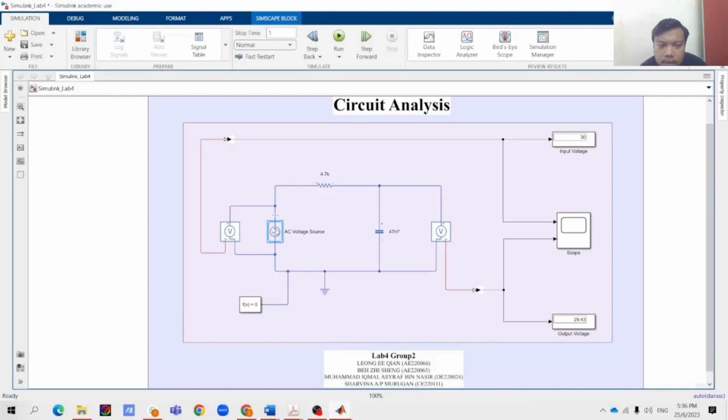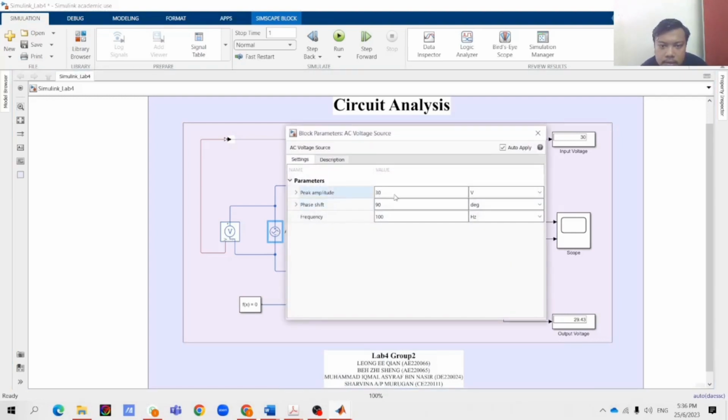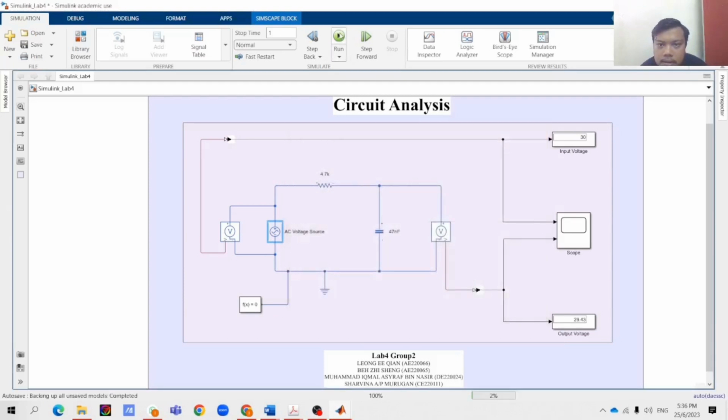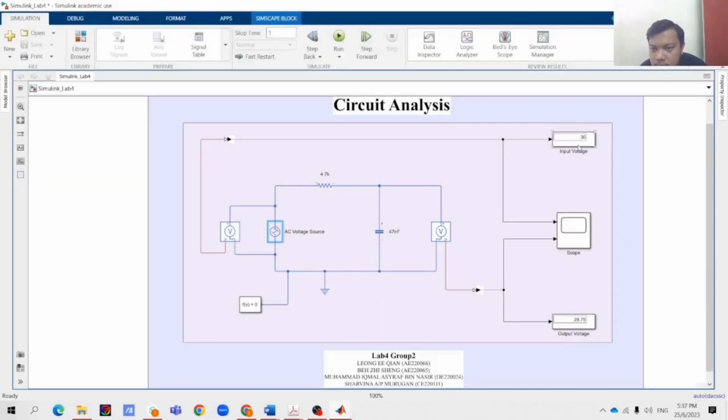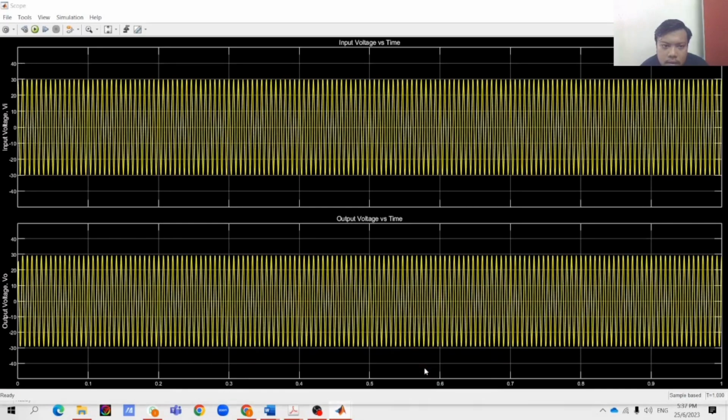Then we move to case 3. For case 3, the peak amplitude is still the same, 30 volt, but the frequency we set to 150 Hz. And then we run the circuit. Now the input voltage is still the same, 30 volt, but the output voltage decreases. We get 28.75 volt, and the graph we get is like this.